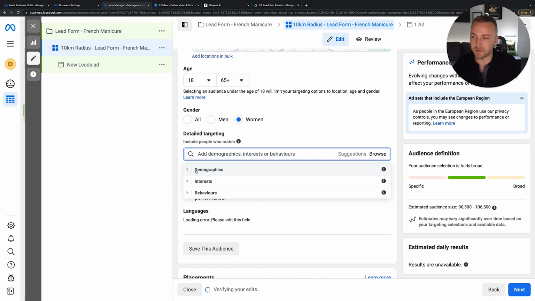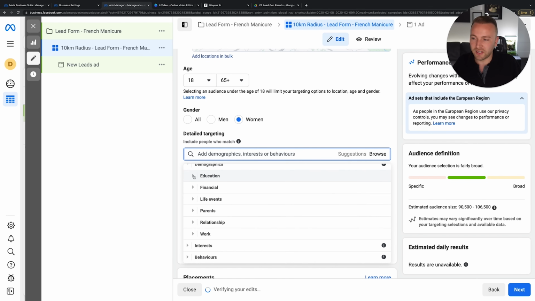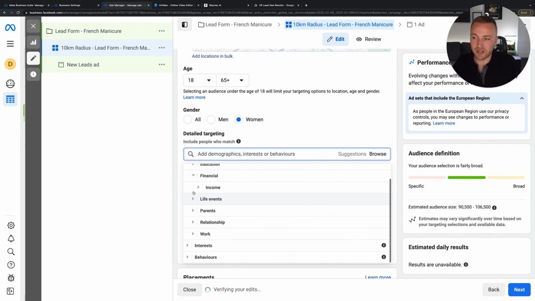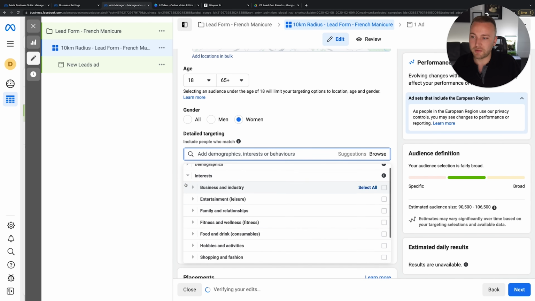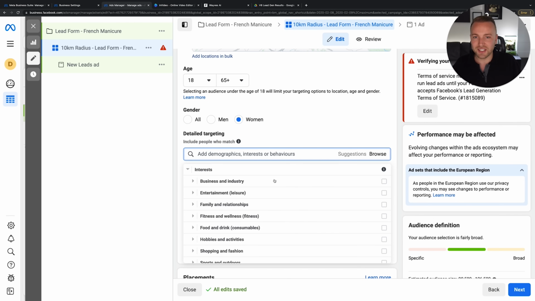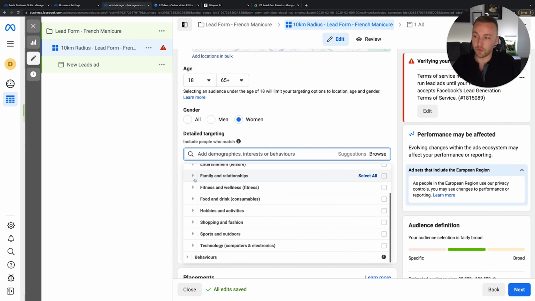So if we have this browse button, we can choose from demographics. So we can choose people based on their education level. We can choose people based on their financial situation. We can choose people based on their interests. So any page that they've liked, any status that they've made on Facebook, it'll be listed here.